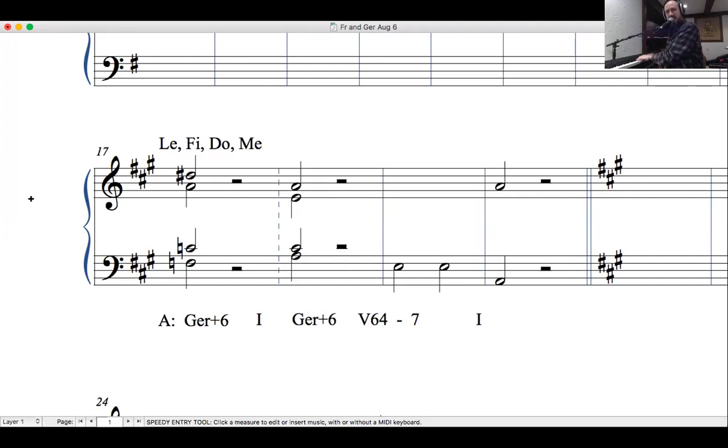And again, it sounds like that dominant seventh chord, but it's where it's going that's going to be different. So we've got lay in the bass, F natural, fi in the soprano, D sharp, do in the alto, A natural, and may, C natural in the tenors.